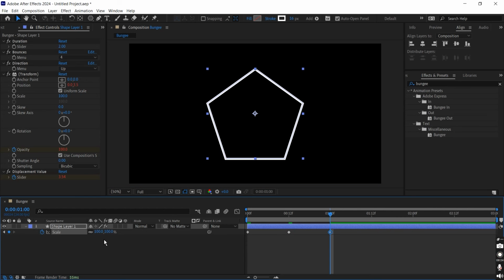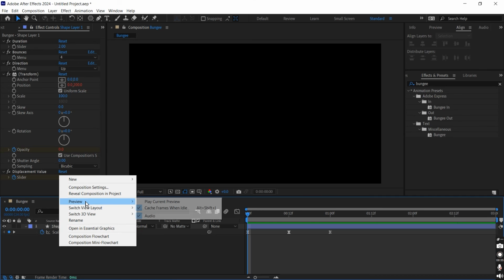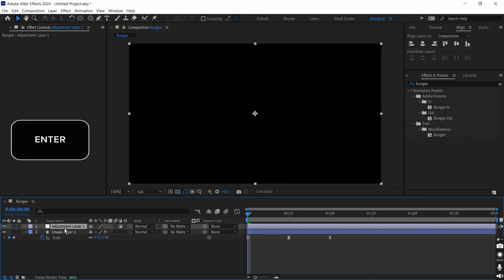Then we will mark all the keyframes and hit F9 to ease the keyframes a little bit. This means that the animation will go a bit slower in the beginning and the end of each keyframe. As we can't apply the next effect directly onto the shape layer, we will create an adjustment layer. To do this, right click in the timeline, choose New and then Adjustment Layer.